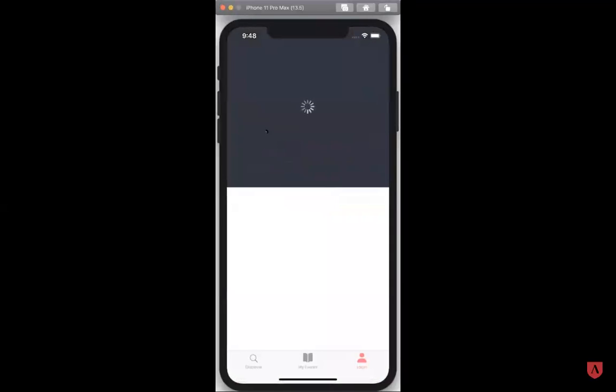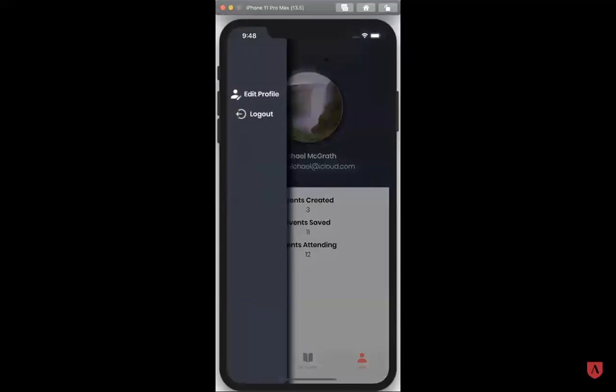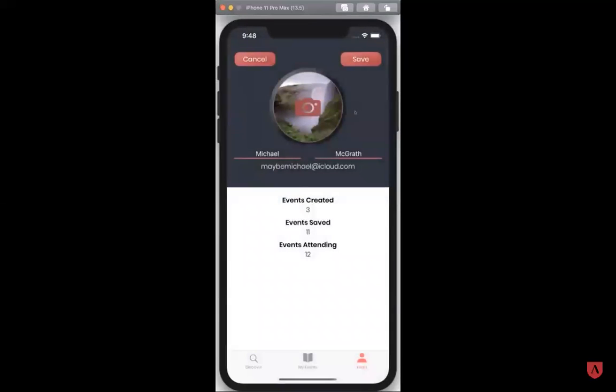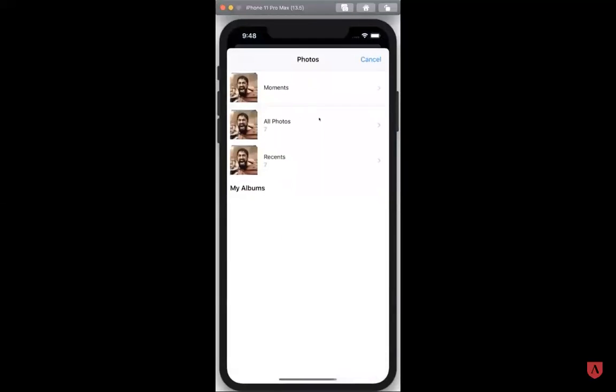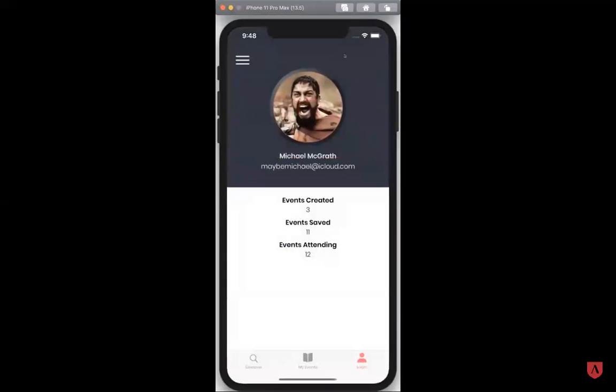And upon signing in, you'll see that Michael's presented with his profile, which includes his image, his name, the events he's created, the events he's saved, the events he is attending. He can click the hamburger menu to display functionality that we don't want the users to accidentally click, including the edit profile and logout. Michael can edit his profile, which includes changing your image or name, whatever your preference is. Michael's going to change his image and select one right here. And then he can save that.